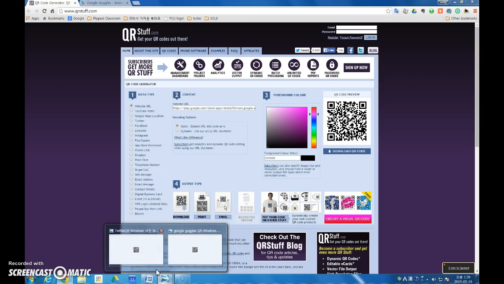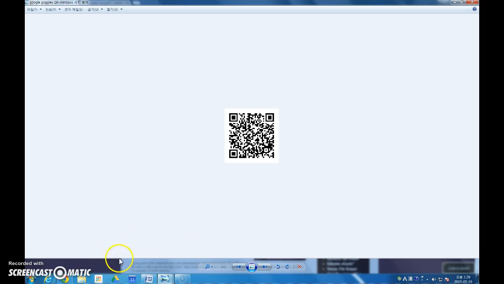So let's take a look at that QR code right now, and I'll pull that one up. And if you want to pause your video, you can pause it right now and take a picture of this QR code with your phone and see where it takes you. So I'll just hold on for a second.